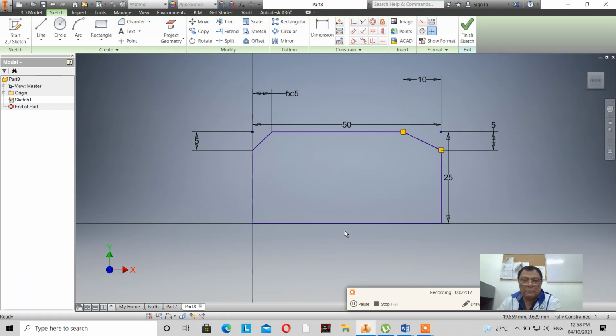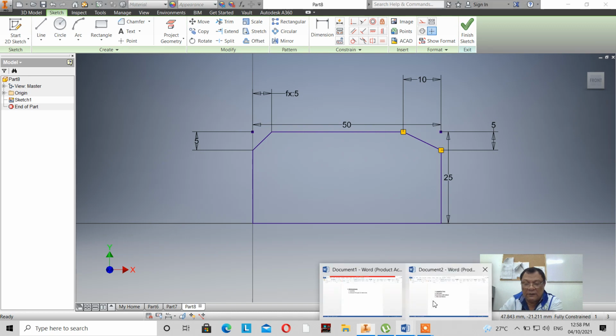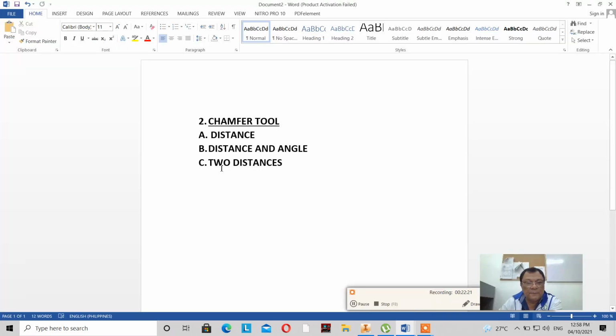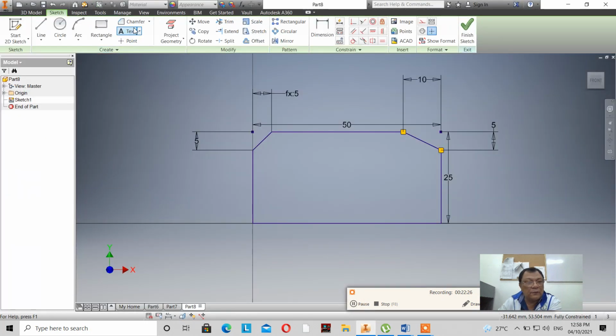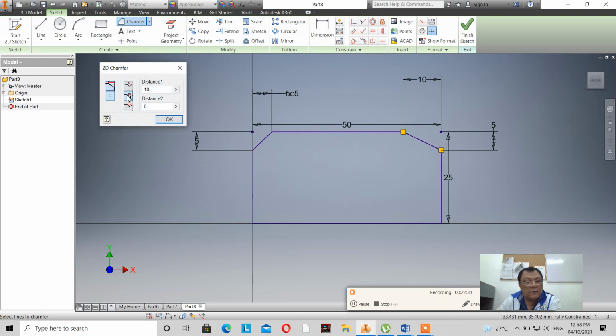And the third type of chamfering is the distance and angle. So if you're using that, you click on the chamfer tool, for example. I select this one. This is distance and angle. I type a distance of 10. Now, by default, the angle is 45 degrees. It means to say distance 1 equals distance 2. Try to take a look. If I click here and then here, I have a 10 by 10 or 45 degrees.